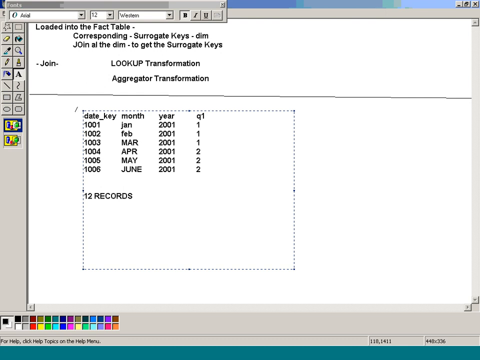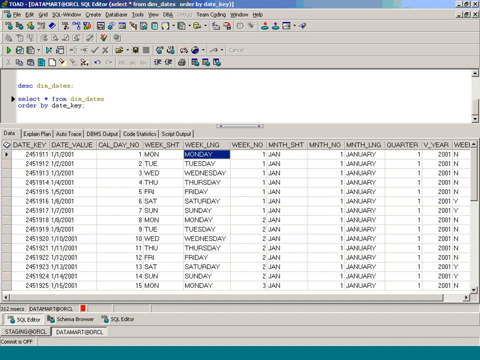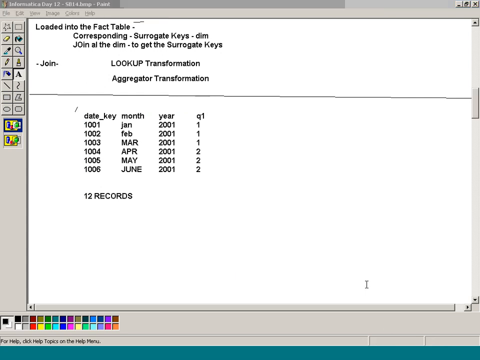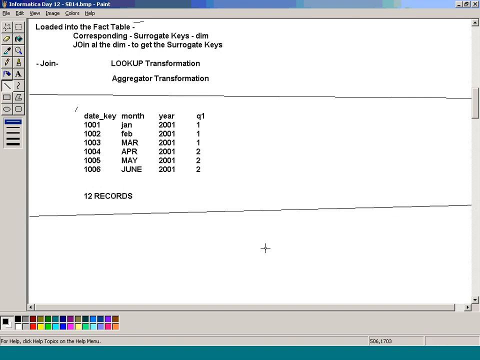If it is the daily grain level, then you have 365 records per year in this dimension table. So based on the grain level, they write the PLSQL stored procedure. They will write the PLSQL stored procedure. Are you with me? Is it clear, everybody? Sita, is it clear for you?